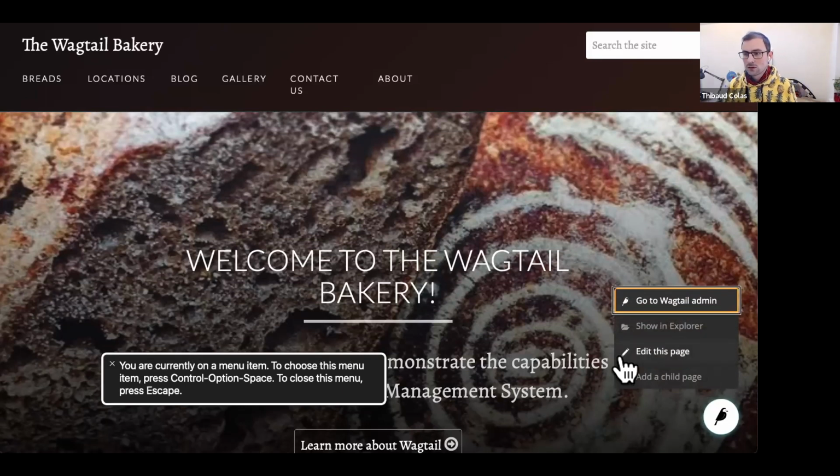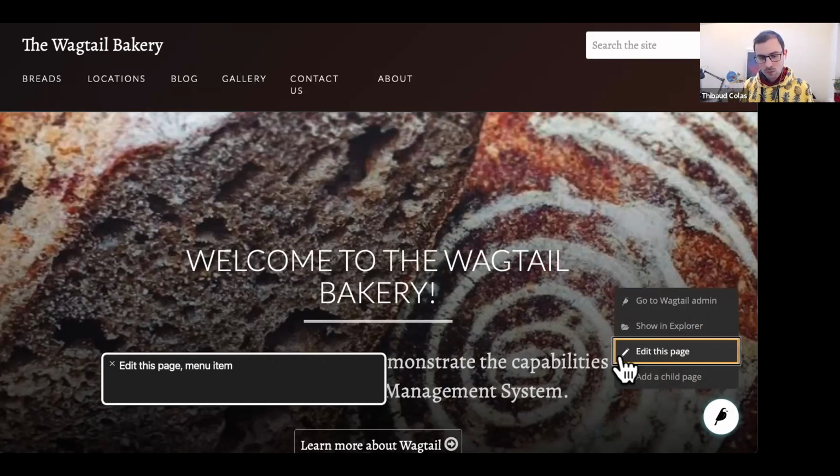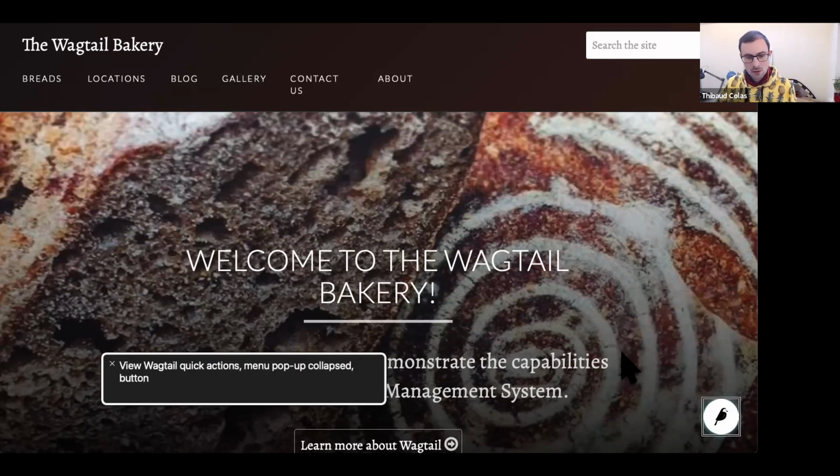So in this case, since the component is coded as a menu, my screen reader will automatically tell me which shortcuts I can use to interact with it. And I can move from Show and explore, edit this page, menu item, and View Wagtail Quick Action. Close it, of course. And this isn't something we had in the past.